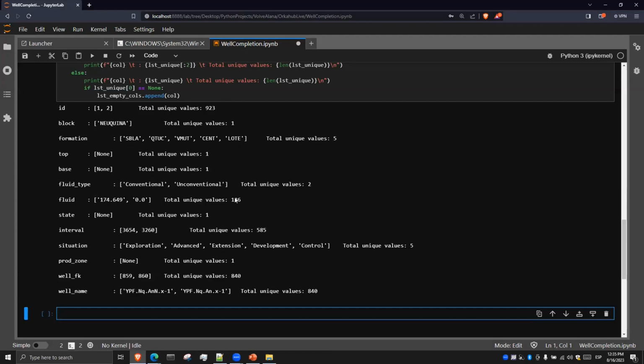Fluid, we have several, 126 different values. State, we don't have any, we have None values. Intervals, we have several, 585. Situation, we have either exploration, advanced, extension, development, or control. We have 5. Plot zone, we have nothing. And the WellFK, the corresponding well FK that goes with the well names.